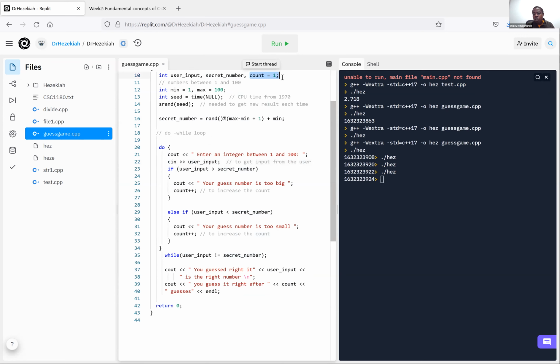The reason is because if you are very lucky and you guess it right the first time, then you need to say you guessed it right after 1 count. So your count needs to be 1, not 0. Some applications you might have to set your count to 0, so you don't have to be stereotyped about it. So if your guess number is too big, count plus plus.